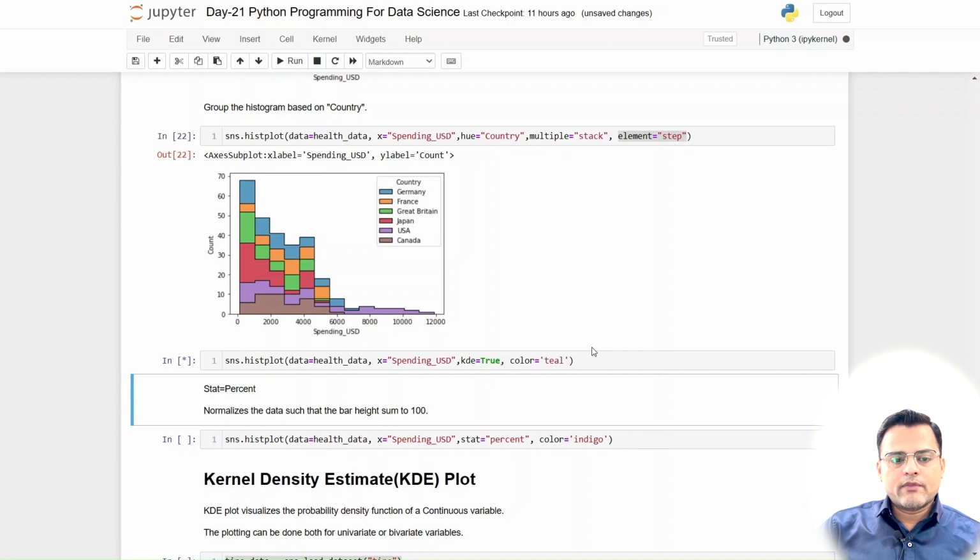By default, it takes the count parameter for the histogram. So between different bins, what is the count of observations? You can also specify a parameter called stat equal to percentage. What this would mean is that it normalizes the data such that the bar height is equal to 100. So here you can see the bar heights, and you will get to know that 25% between 0 to 1000 is 25% of your data set. So all the bar heights will add up to 100.